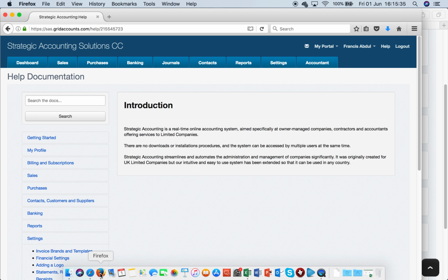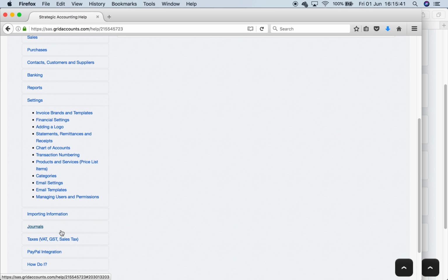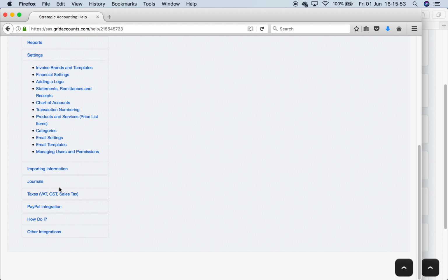Okay, so let's go to the help menu button. When you click on help in the corner, you'll get to this help menu button over here. All right, so this is the setting side of the application. If you want to go to any of the items that we're dealing with here, this is the setting side of the application. The first item we're going to deal with is journals.